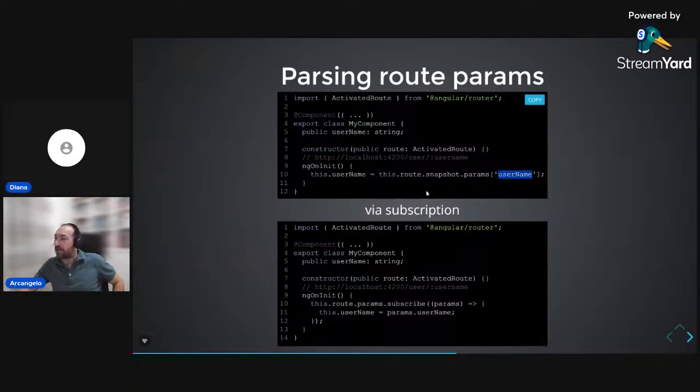And we can use this syntax, or we can also subscribe using the ActivatedRoute. We can also subscribe to params using this structure. It's pretty much the same.